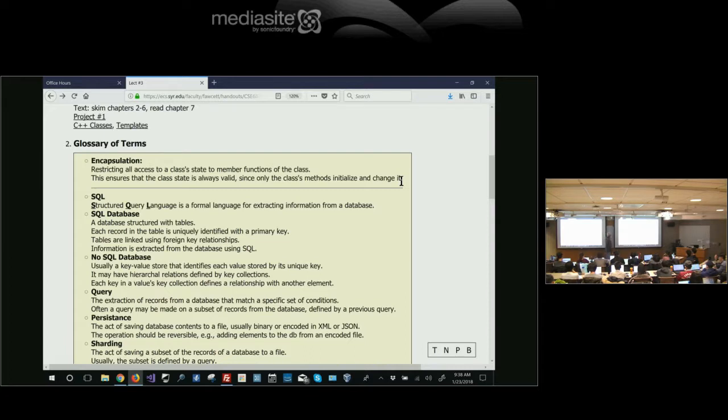Not a lot. I want to define some terms that we've been using. Some of this is in response to a Piazza post. A student was saying, I'm getting totally lost. You're clicking on so many links, I can't follow. I don't understand the terms you're using.